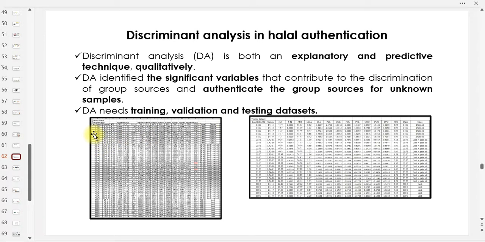However, for any discriminant analysis, there are 3 types of data needed. The first one is the training data set. Another one is the validation data set. The third one is the testing data set. The training data set will also be considered a database. The validation dataset is another dataset that we need to create to verify our database. The testing dataset is an unknown sample that we need to authenticate.